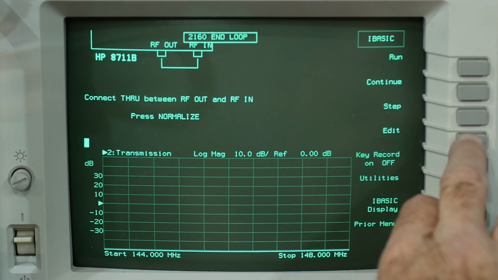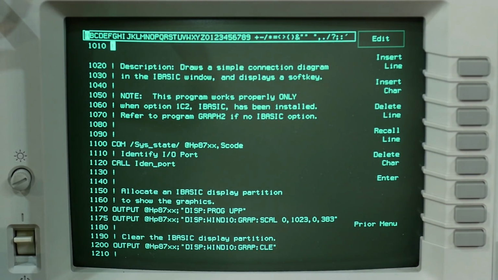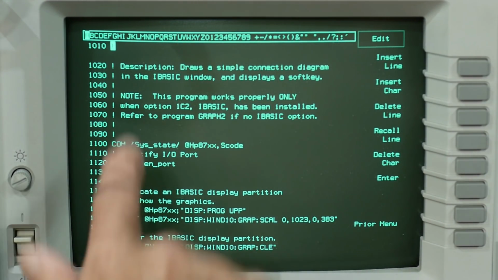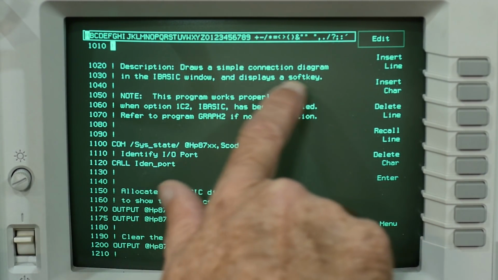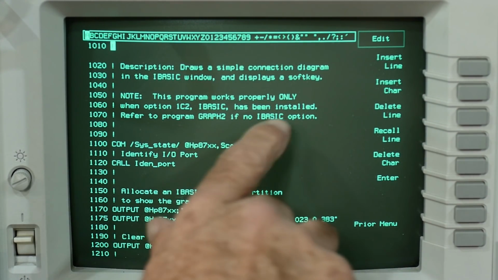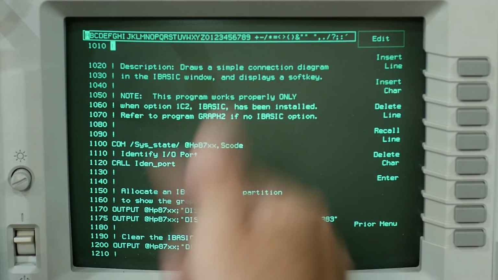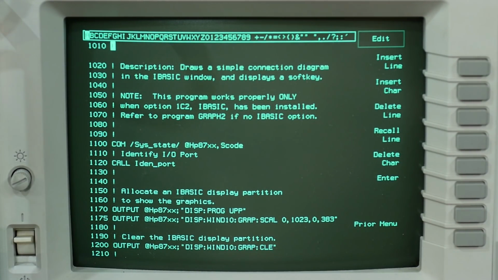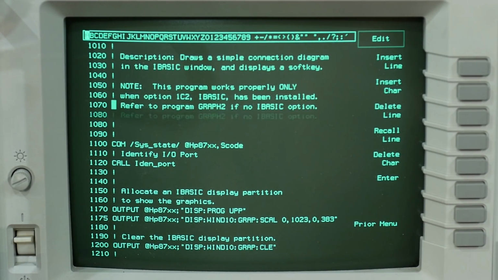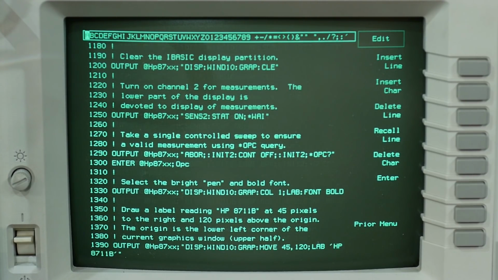Let's pause this program. We'll edit the program. It's a very lengthy program. Let me get my keyboard here. It draws a simple connection diagram and displays a soft key. So yeah, we've seen that. This program works only when the iBASIC option has been installed. The hack that I did on this instrument enabled the iBASIC portion of it as well. So yeah, very well commented.